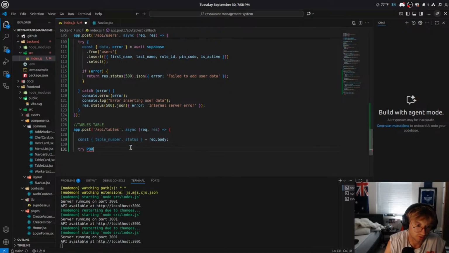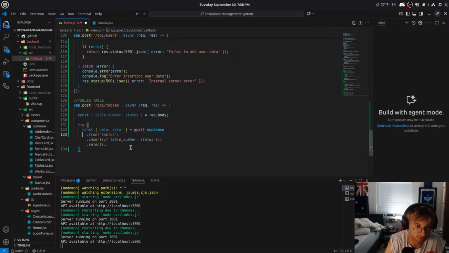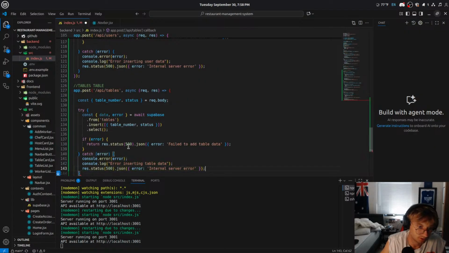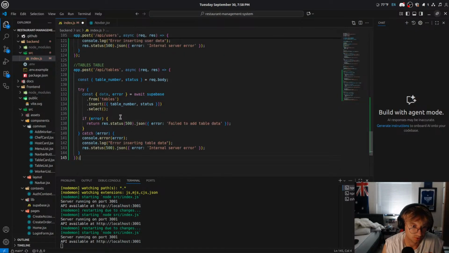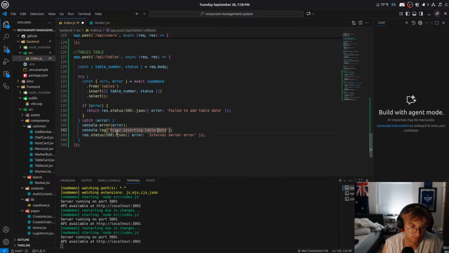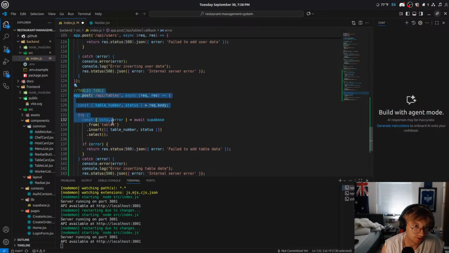We then just have our try here, right? And then we want to do const data, await supabase, insert all of it, check if it's an error. Catch here. Yep, looks good. Table status, if error, failed to add table data. That's what we have up here. Yep, error inserting table, console log error inserting table data. Perfect. Okay, cool. So that's our tables.